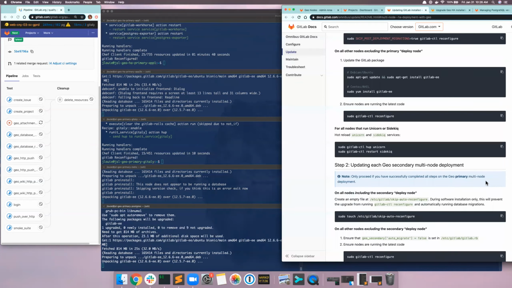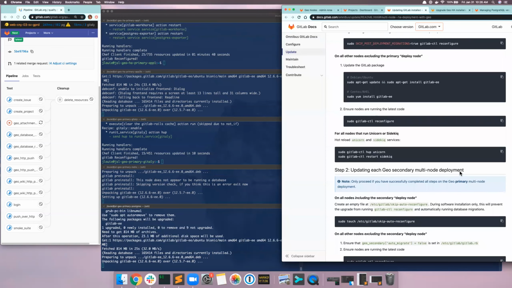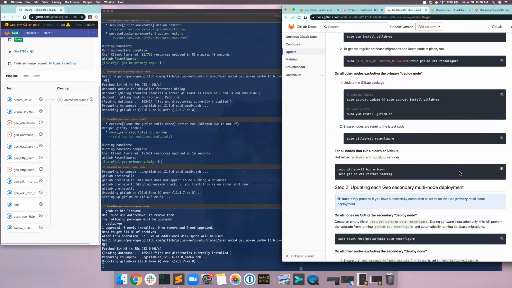I suppose we're not doing truly zero downtime because the primary deploy node is one of the nodes that is serving requests. So if you are using that node currently, like in the web UI, when you're uploading attachments and stuff, then that could fail before the migrations are run or finish. Okay, interesting.